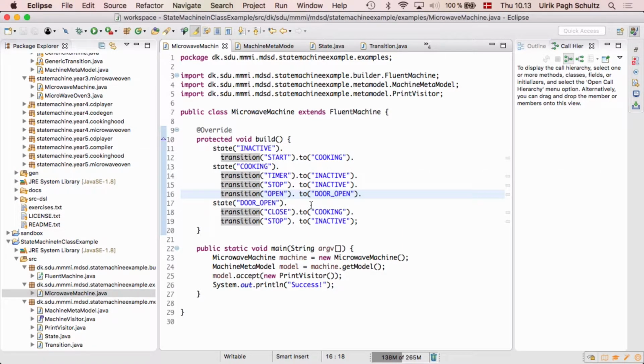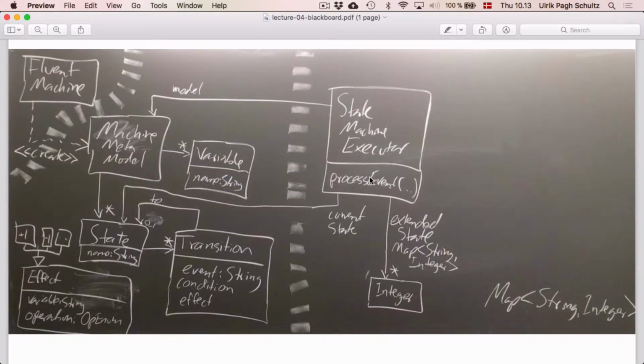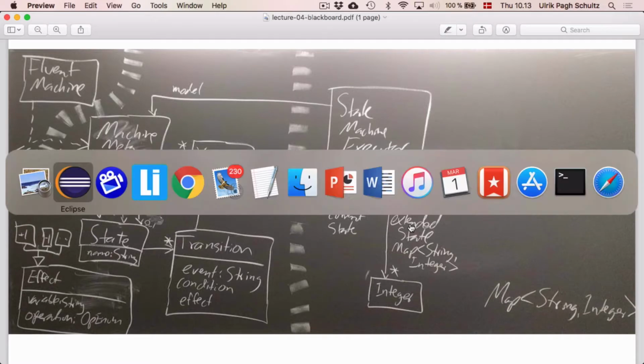We now have the ability to define a state machine, to build it, and to print it. So now we want to be able to run it. So let's go look at our class diagram. We want to know what the current state is and what our extended state variables are. Here we just want the current state, of course, because we don't have any extended state variables. So let's go do that.